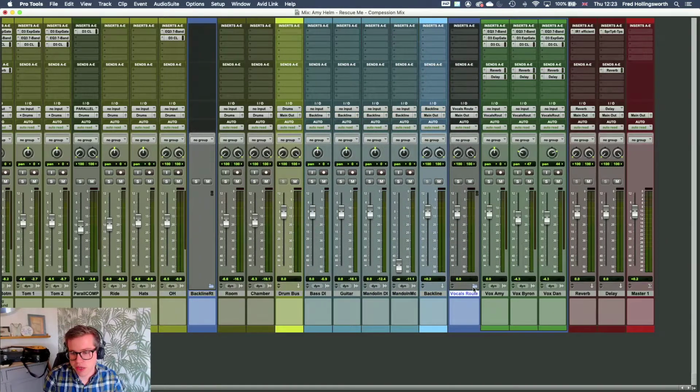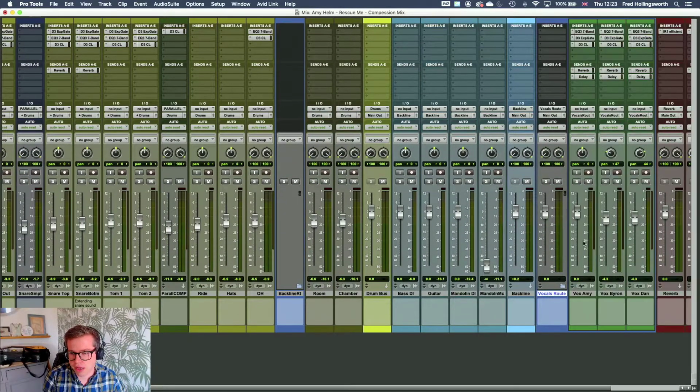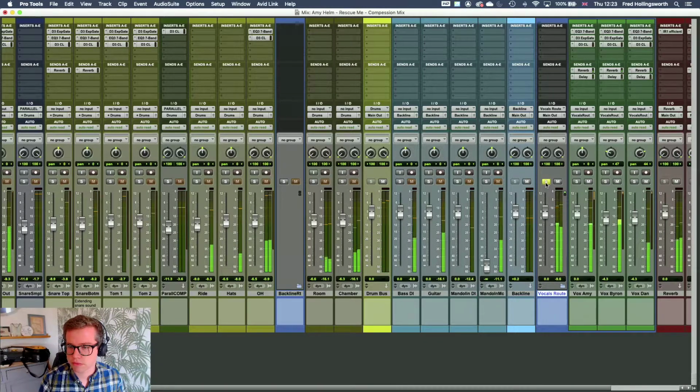They're in a folder, and that folder has been turned into our aux, our bus, our routing for this. Come rescue me, I'm falling.